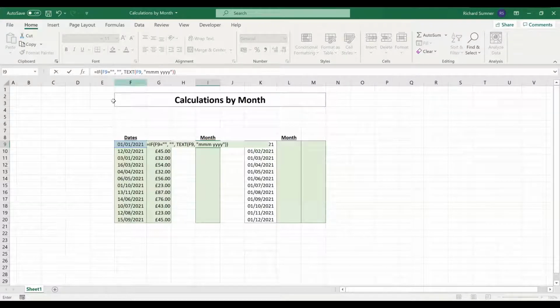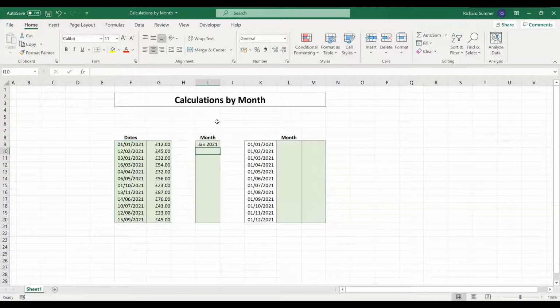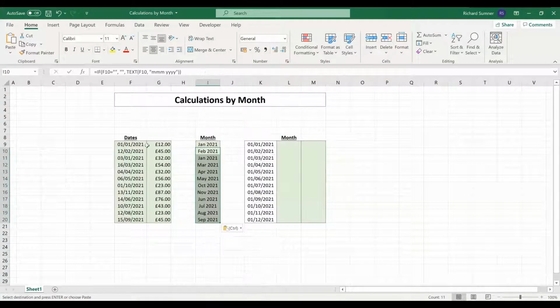So what we've essentially done is said if F9 is blank, then just show it as blank. But if it's not, convert the value of the date to text that is in the format of mmm yyyy. And we put those in the little speech marks, otherwise they won't work. We click enter. So that now would tell us what month each of those sales is in.